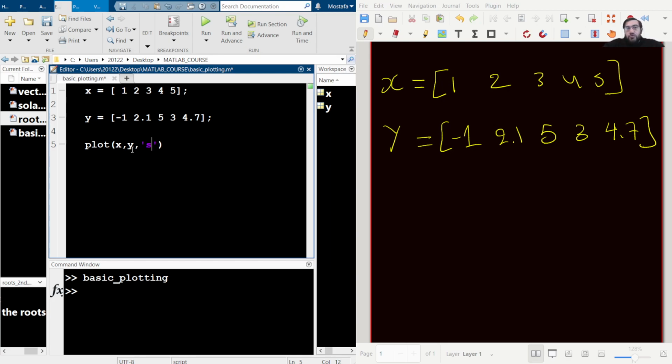I can also control the coloring of the figure, and for that purpose I can write R for red or B for blue or K for black, and so on and so forth. So let's actually try red here. I can also control the line that connects the data. So I can use a dashed line, I can use a continuous line. So for example, if I want a continuous line, let me put it this way. So let's actually test this first.